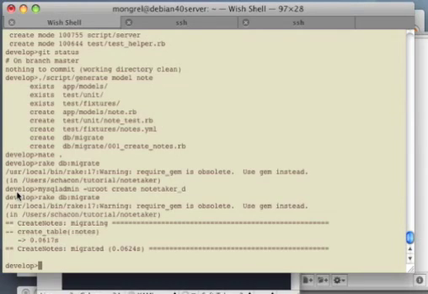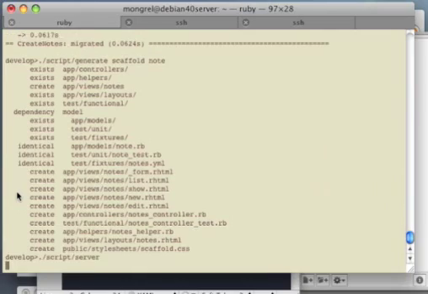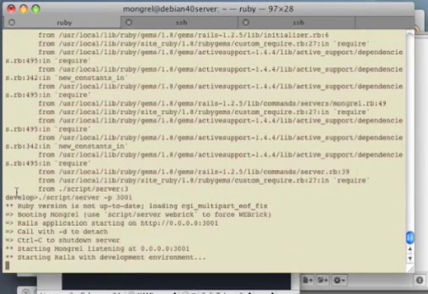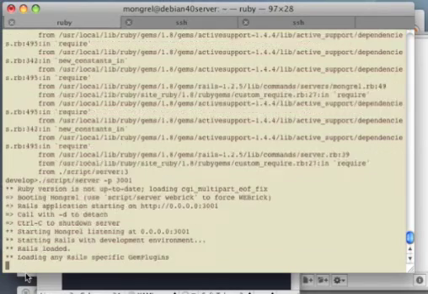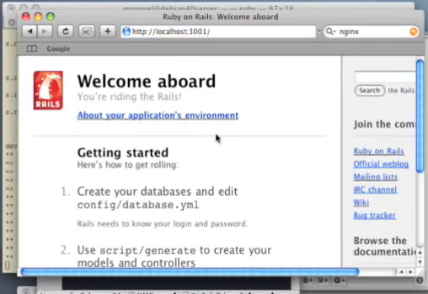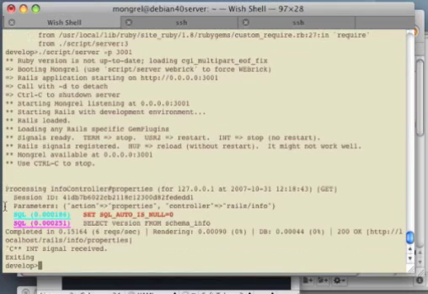Okay, so now we have our database, we have our model, so now we need to generate scaffolding for the note object, and we can run our server. I have one running on 3000 here, so we'll do 3001, and there's our server, so let's see if it works. Localhost 3001. There you go. So now we'll remove the index file so we can see our scaffolding, and we'll change our routes here.